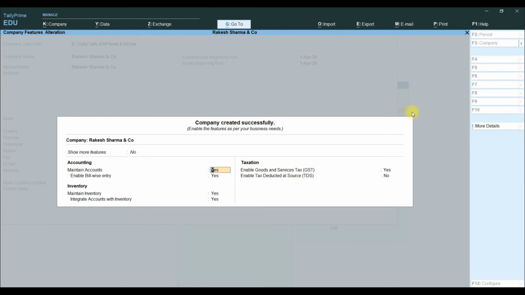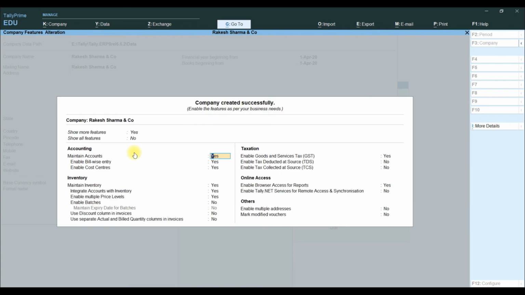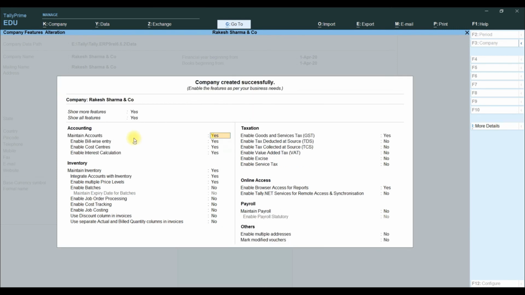Once the company is created successfully, on the immediate next screen you need to enable the features based on your nature of business. By default it shows you minimum features. If you want to see more, click on show more features. Once you enable that option, you can see other features also. In case you want to see everything, click on the show all features option. Next you can see all the features in the same F11 screen.